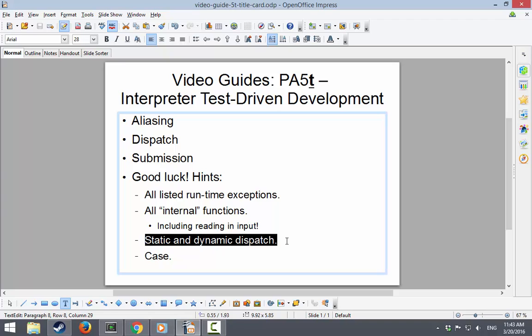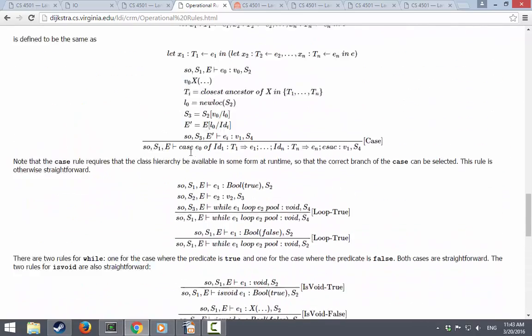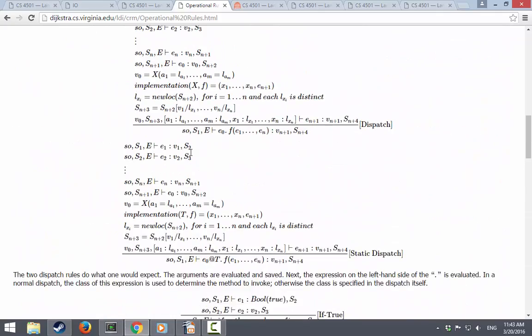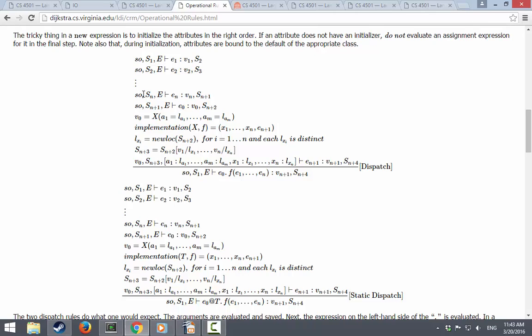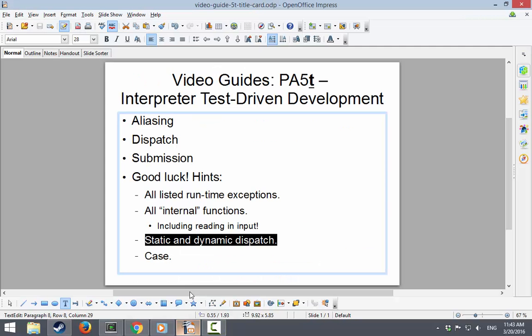Similarly, I strongly encourage you to try out both static and dynamic dispatch. As you're going through the operational rules, all other things being equal, the bigger a rule is, the easier it is for a student to get just one thing wrong and for that to be some sort of error that you'd have to reveal. So since dispatch and static dispatch are so huge, those are great places to look. And static dispatch is also just complicated.